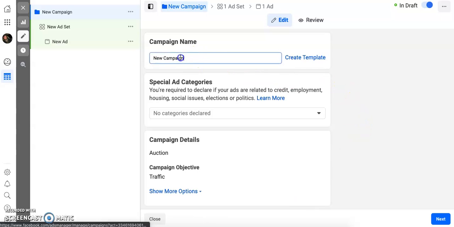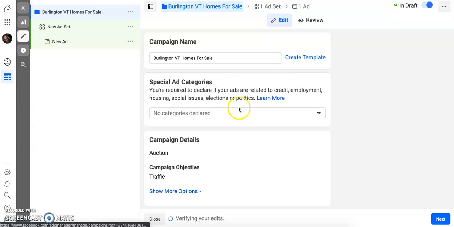Now, you can change the name of your campaign. So I'm going to make this one Burlington, VT Homes for sale. Now, this doesn't go out to the public. This is just so you know what your ad is called. If you have a lot of ads, you might want to know what different ads you have running.